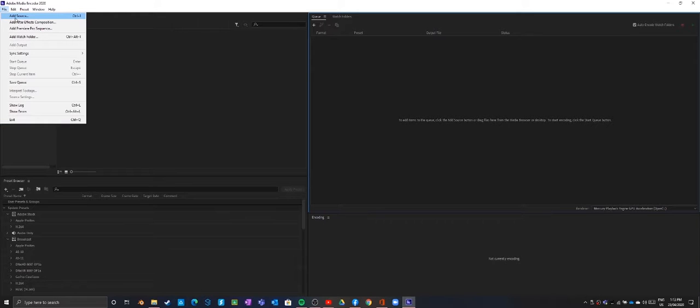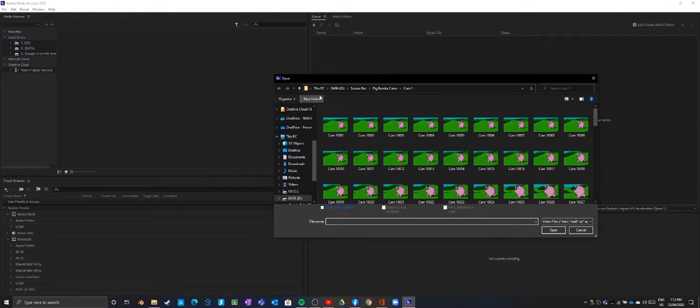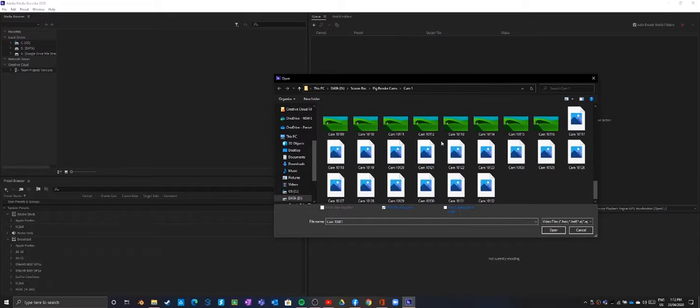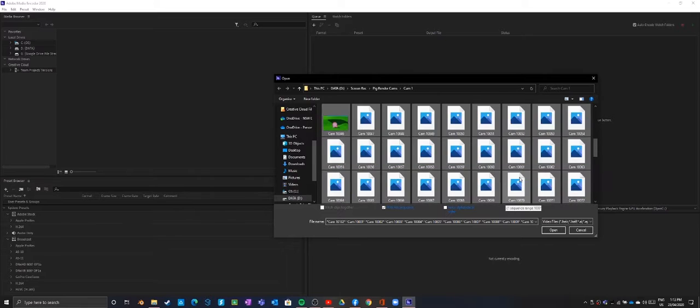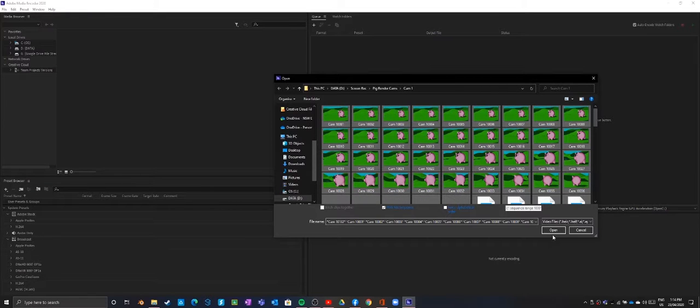There are 132 images. So if you go up to File, add a source, you want to click the first image. Just scroll down to the last one, hold down Shift and click until everything is selected. Just scrolling through it so you can see that everything's selected. Now go ahead and hit open.